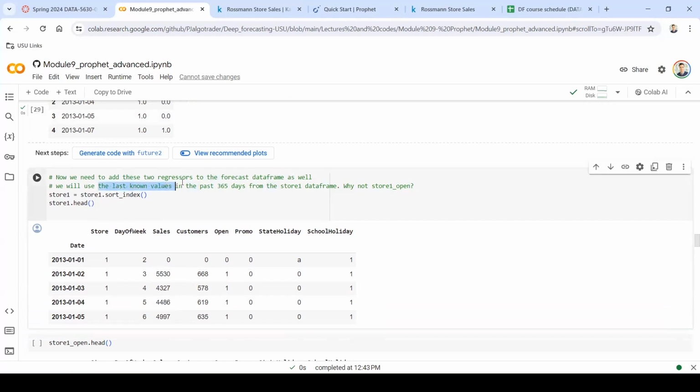I'm going to use the last known values in the past 365 days from the store 1 data frame, and not the store 1 open data frame. So I want you to just read this and tell me why. Remember, what is the store 1 versus store 1 open? The store 1 is all open and closed. Store 1 open is all open days, right? I'm saying that I'm going to work with store 1, which has both open days and closed days, to create this feature 2 data frame. Why? When I make the feature data set and the forecast horizon is equal to 365, I'm creating dates for open and closed days, right?